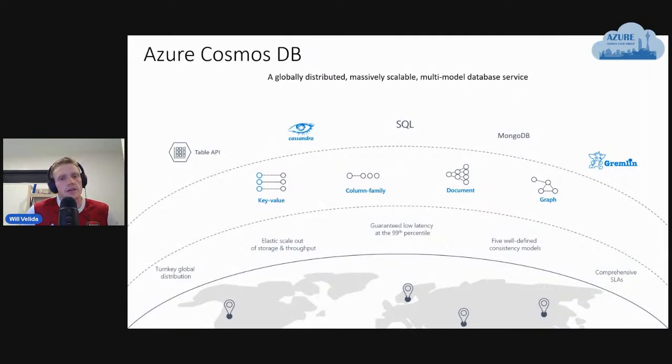Cool. So what is Azure Cosmos DB? For those of you who don't know, Cosmos DB is Microsoft's globally distributed multi-model database service. So using Cosmos DB, we can build a variety of different databases using a variety of different data models. We can build applications that use document models either using the SQL or MongoDB API. We can build applications that use columnar data using the Cassandra API.